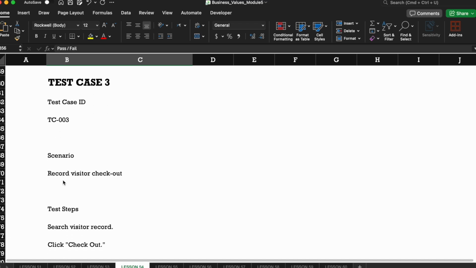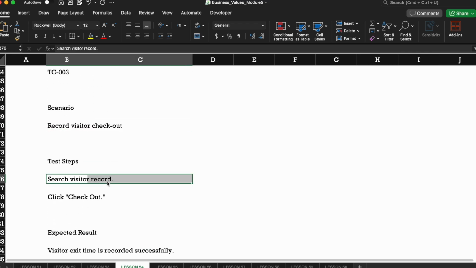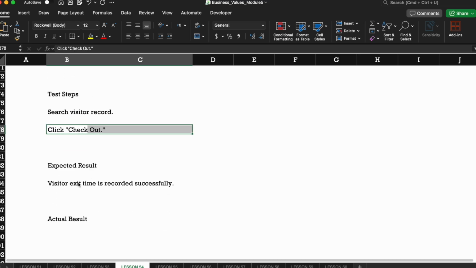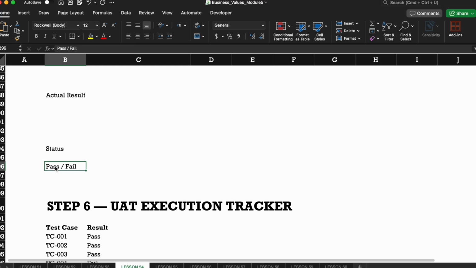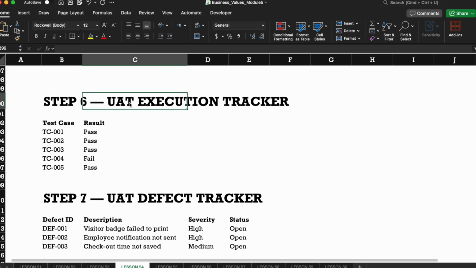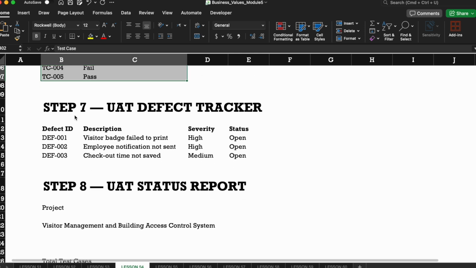Test case number 3, record visitor checkout. Test steps: search visitor record, click checkout. Expected result: visitor exit time is recorded successfully. Actual result: pass or fail. So this is the UAT execution tracker. You can record your test executions.